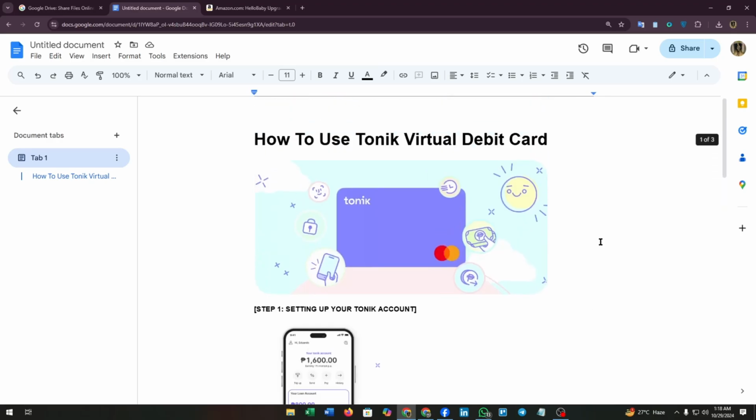You now know how to use your Tonik virtual debit card for seamless online transactions.